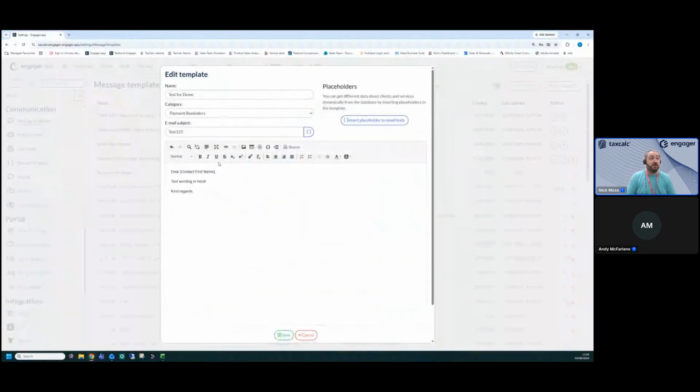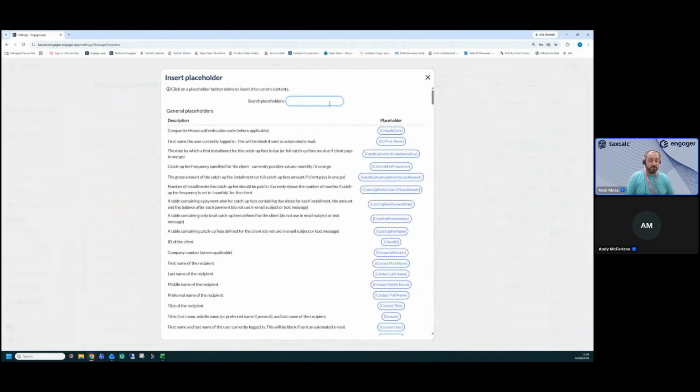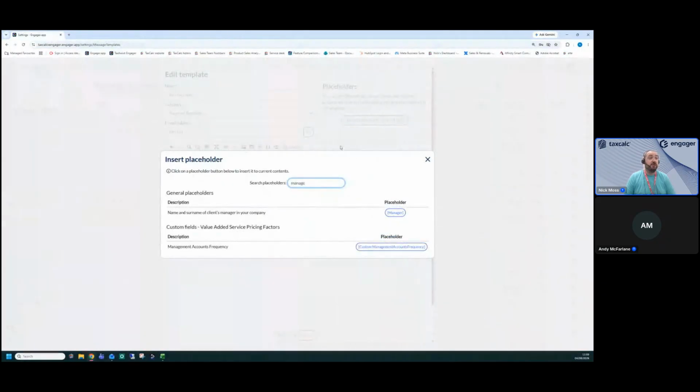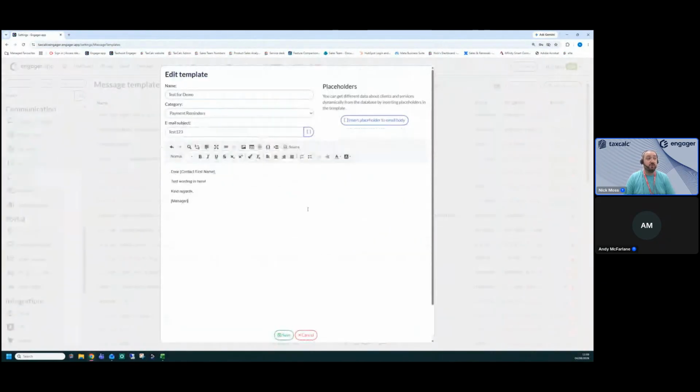And if I go kind regards, I want it to come from my manager, or whoever the manager is of the particular client. I can search for manager, and I've got that there. Double click on it, it pulls it through. So that's how you would go and build your email templates. And it's a very basic example. But with that, what you would then be able to do is save that, called test for demo.